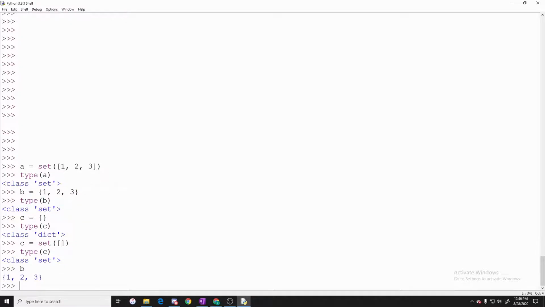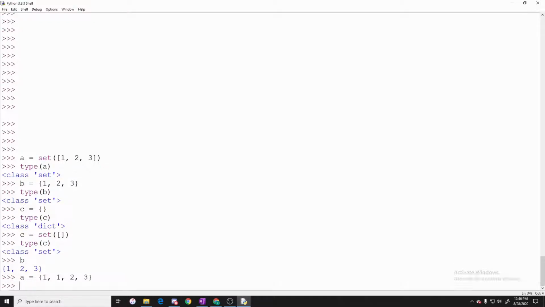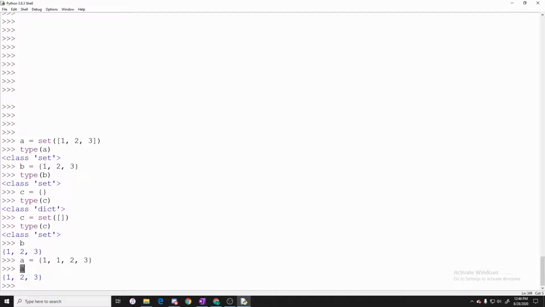Now, a set can be thought of as the mathematical set, where it is a collection of unique items, and that's true in Python as well. So if I try and create a set called A, and then I try and make it 1, 1, 2, 3, because it is unique elements, the set will only contain elements 1, 2, and 3. Again, if I log it, you can see it contains only 1, 2, and 3. And this is because sets contain only unique elements.